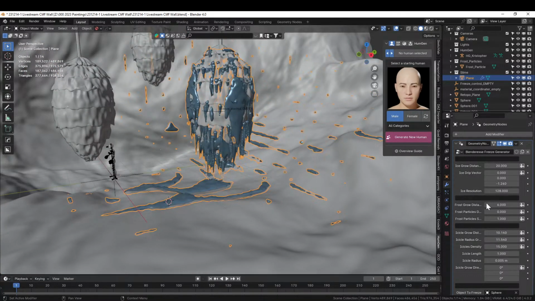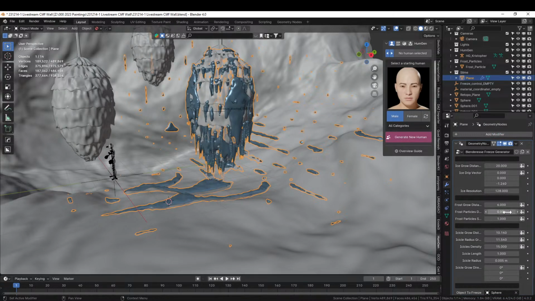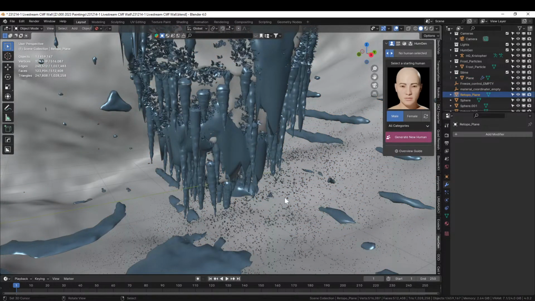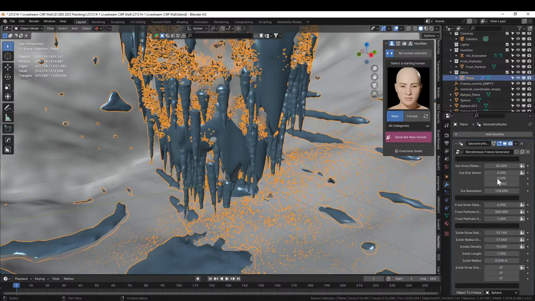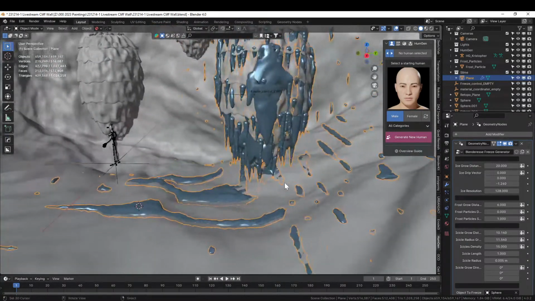We could turn back on the frost too. Right, we have 0 frost particles. If we take it to like 500, we get tiny frost particles. Do we want them? I don't think we actually want them. I think we're better off without them. So we're going to go frost particles to 0. Just take it from the other stuff. Yeah, baby. Okay.